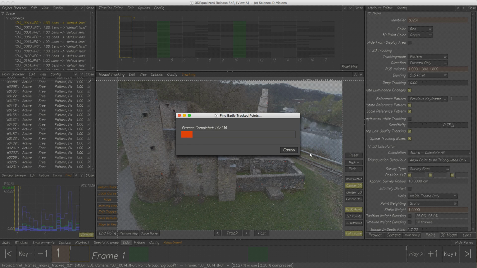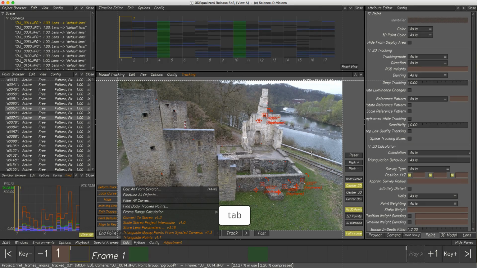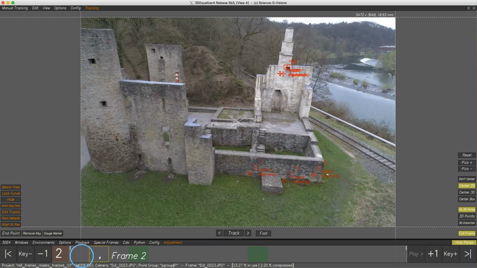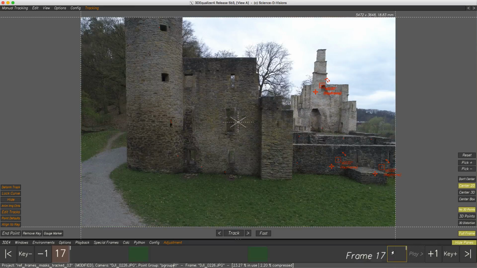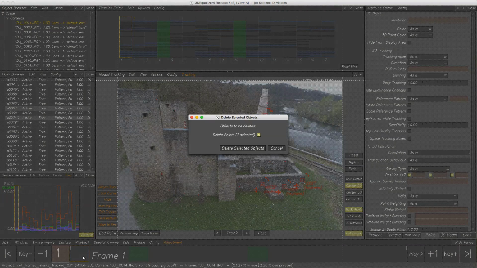The complex algorithm behind find badly tracked points does not simply look for deviation values, but, to explain it very simplified, checks the triangulation of each point towards each other. Nice, some bad points could be found, so let's get rid of them. Of course, this method isn't the holy grail of removing bad points, but it's a great help.